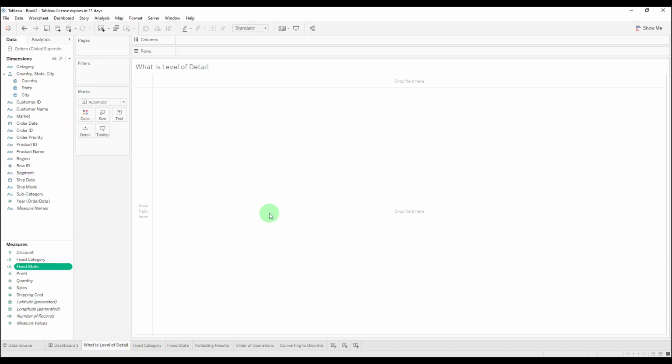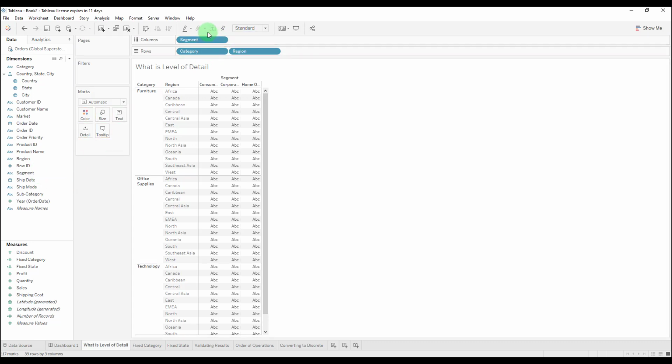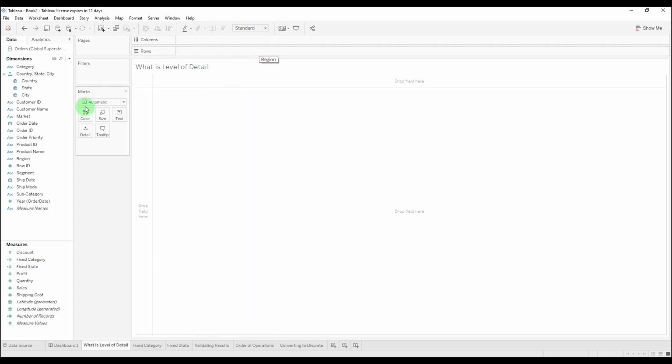So first things first, what is a level of detail? Well, a level of detail is nothing more than an amalgamation, or combination rather, of all of the discrete fields that you have in play. So in this view, our level of detail is category and region. And if I add a segment to that up here, our new level of detail is segment, category, and region. So let's go ahead and clear that page right here.